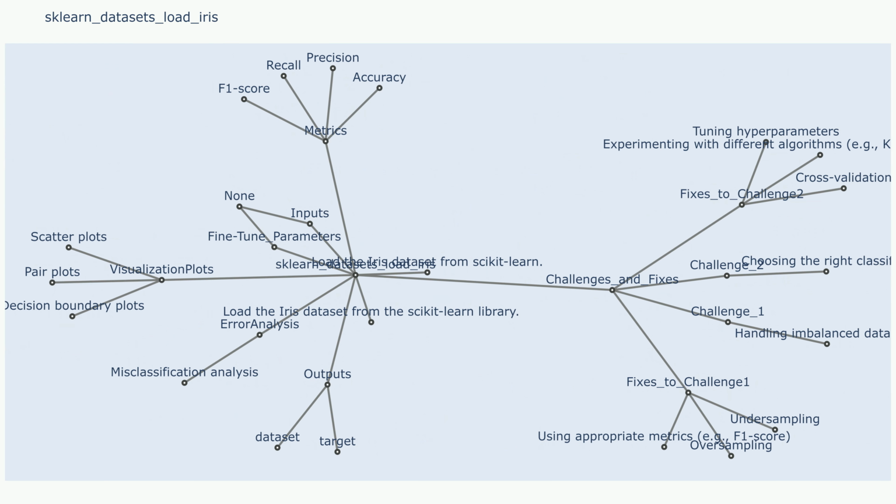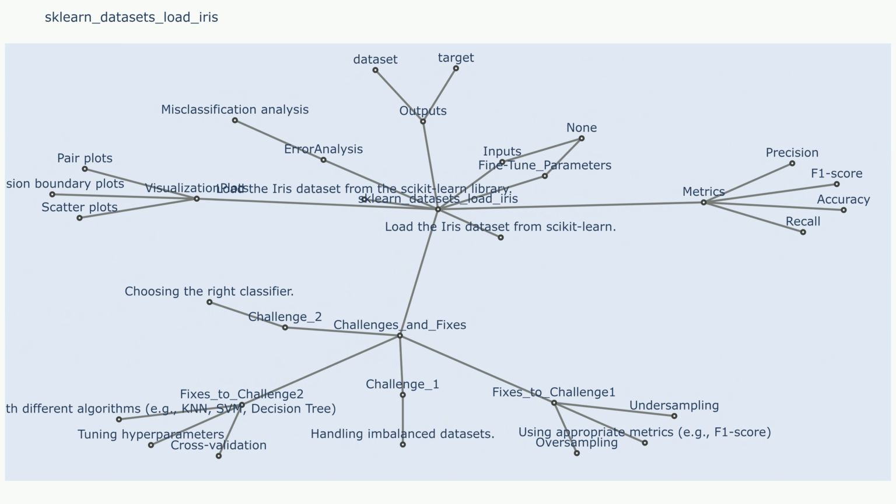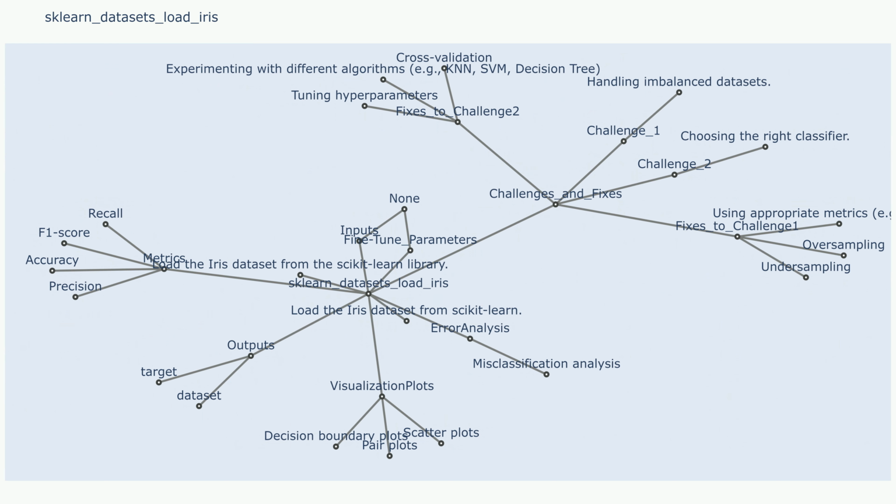Metrics. Accuracy measures the percentage of correctly classified samples. Precision measures the proportion of correctly predicted positive instances out of all predicted positive instances. Recall measures the proportion of correctly predicted positive instances out of all actual positive instances. F1 score: the harmonic mean of precision and recall.